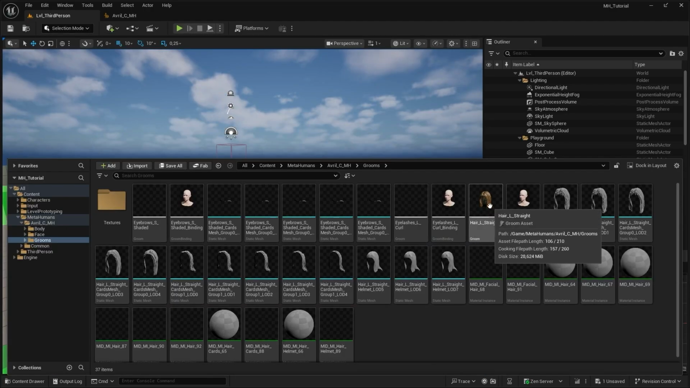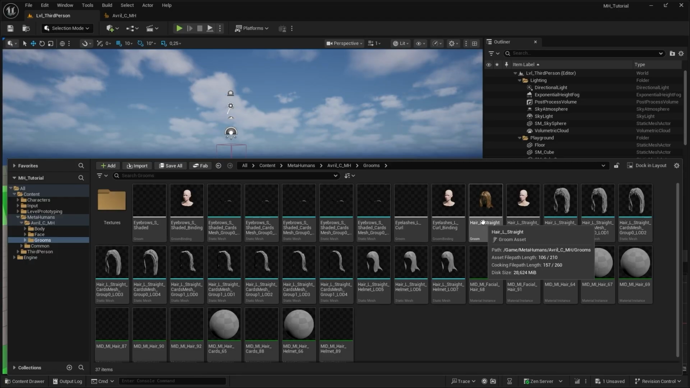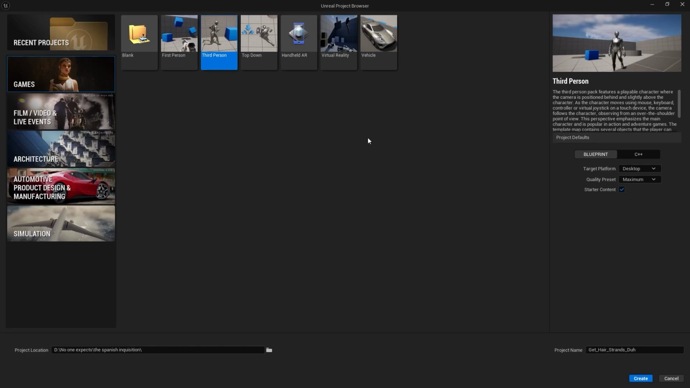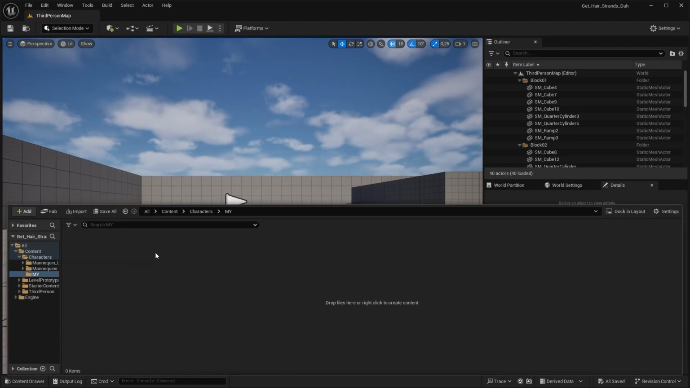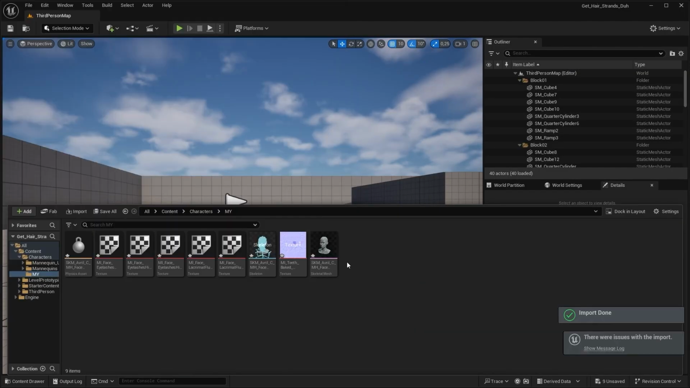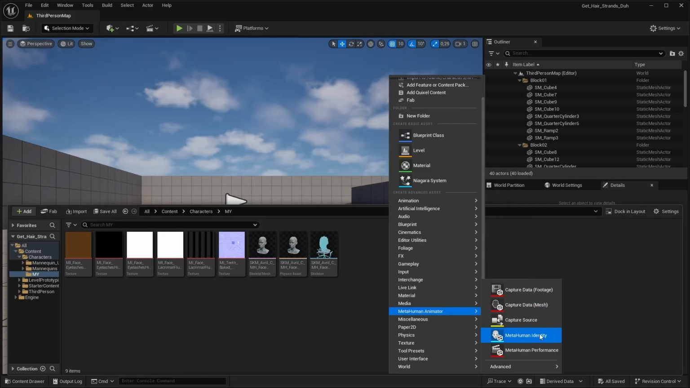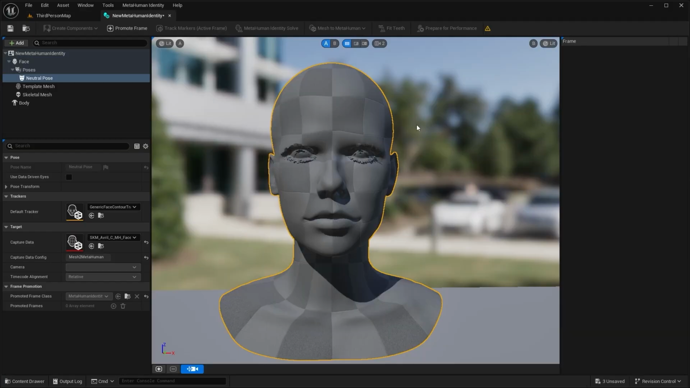Now we can't do anything here in an Unreal 5.6 project, unfortunately. We need to create an Unreal 5.5 project. Create a simple template. In the project, enable the MetaHuman plugins. Create a folder, import our face skeletal mesh we saved down. Create a MetaHuman Identity, just like at the beginning.